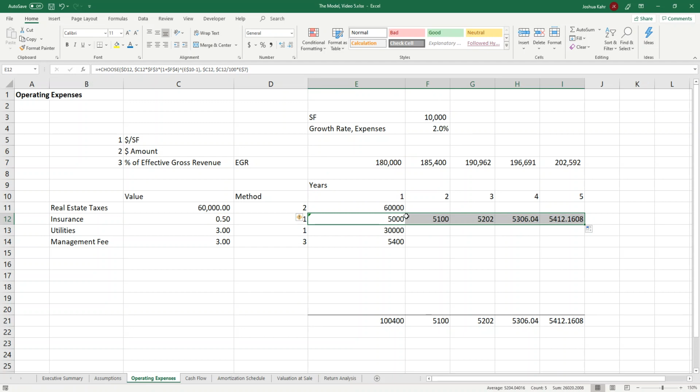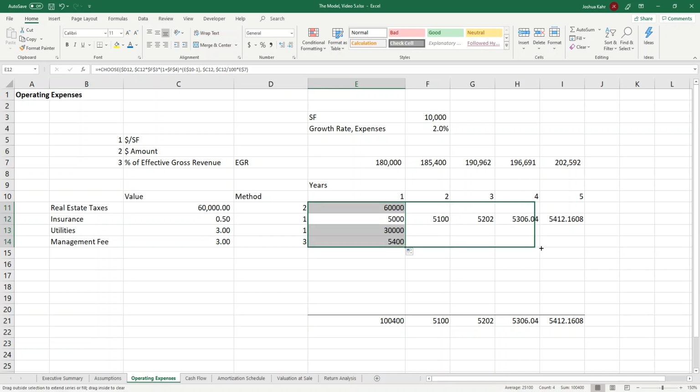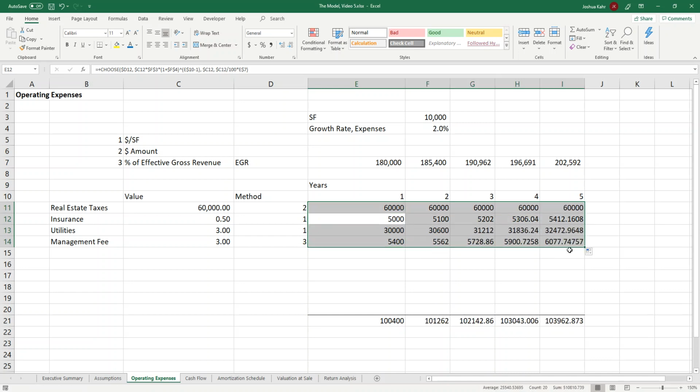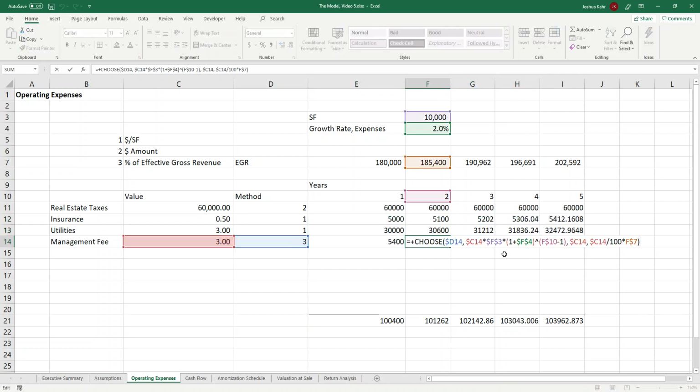There it is. It's working. Beautiful. Okay, copy it down. Copy it up. Copy it over. It's kind of sort of working. It's working for the insurance and utilities. The management fee, it's working.